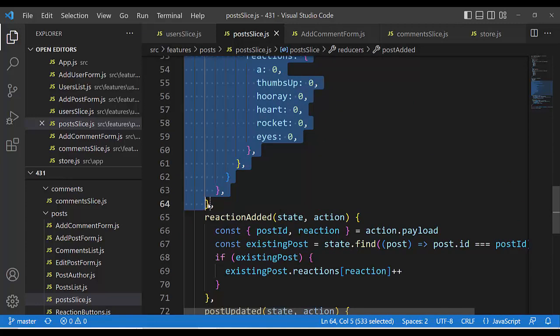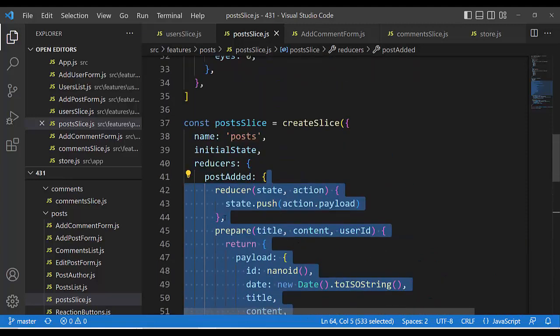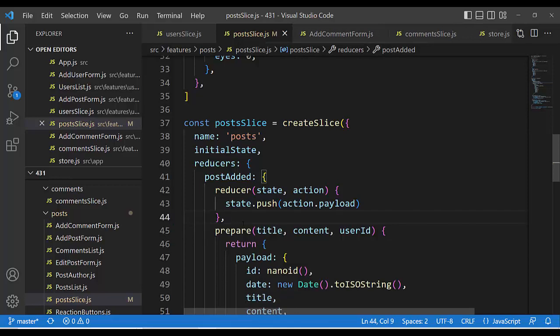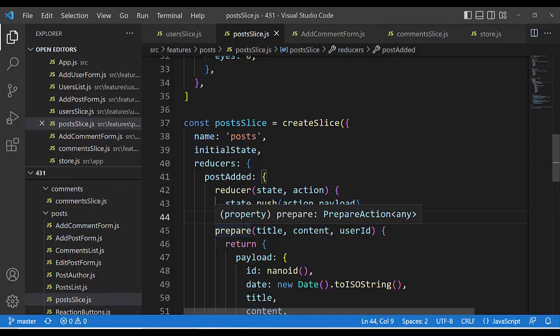mistakenly wrote this curly bracket not here but here, and there is no error, but there is no work. And it took me 3 days before I looked at it in post slice and compared with the post and saw here only one curly bracket, and a little control and change my script and all working okay.